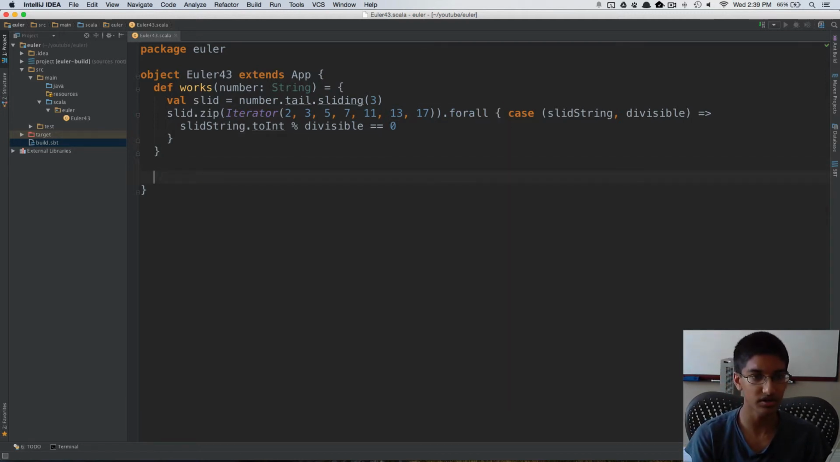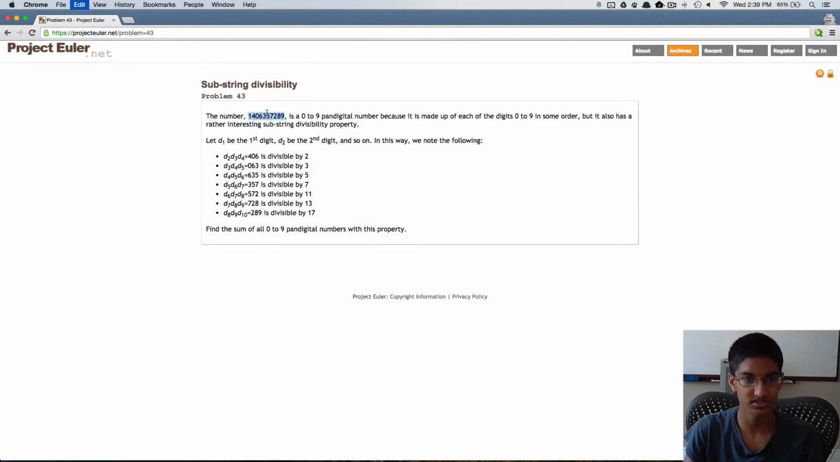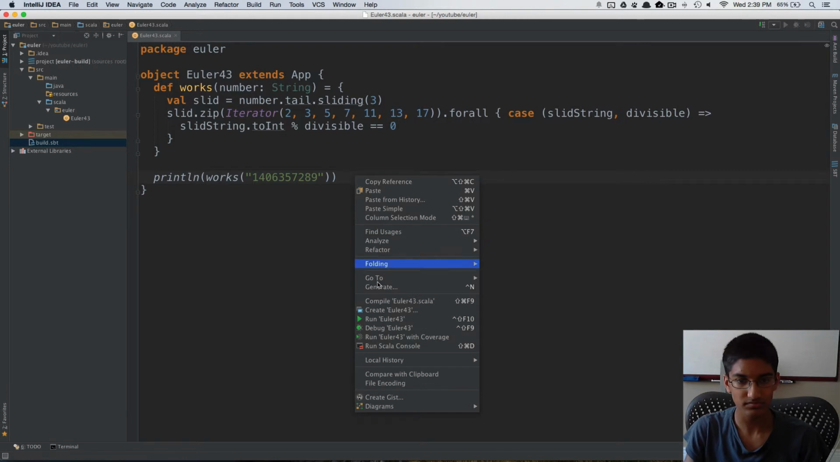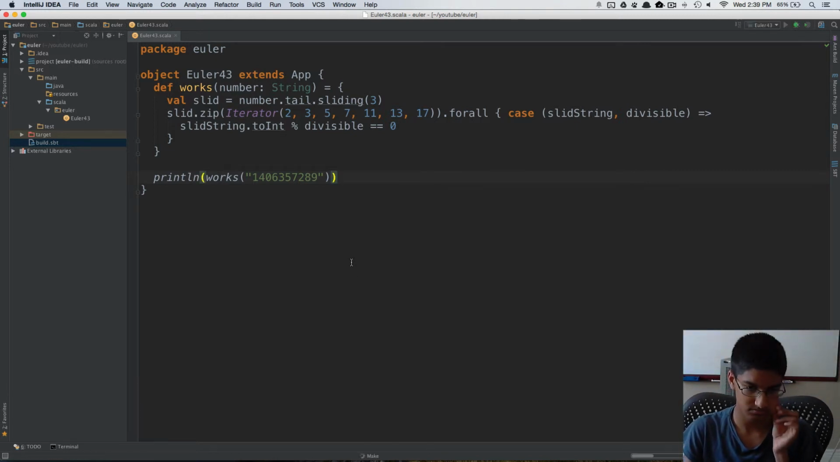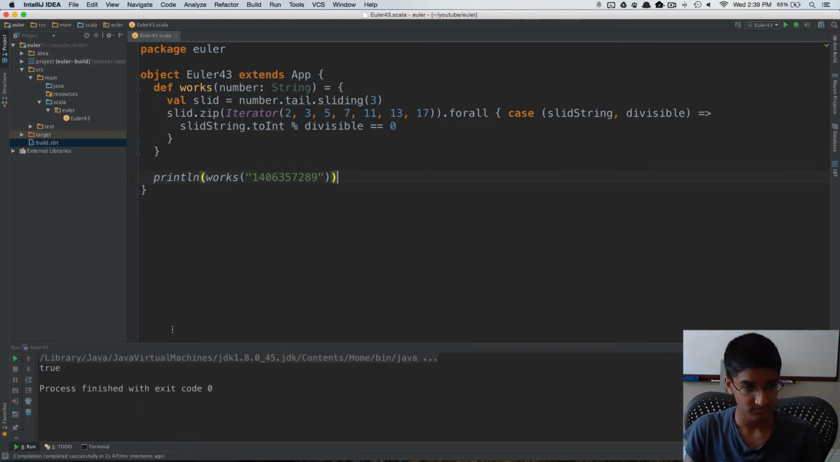Now we can test out works, so println works, and this is going to take a string, which is the number, so we can pass this number in. We can run, and we get true, so we know that this works.